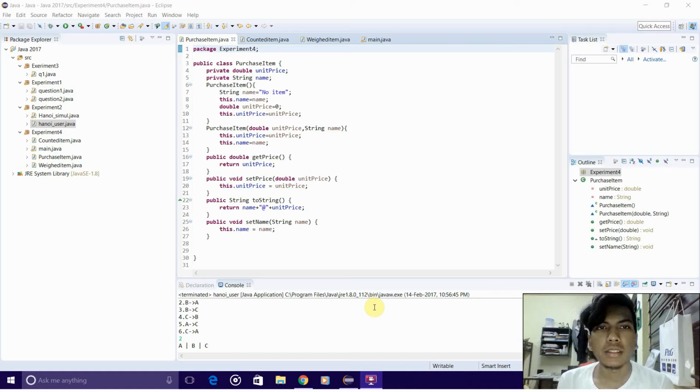Java Lab. The topic is use of inheritance, and the aim of this experiment is to get the input of a few items from a shopping mall and create an invoice. So here we will use the concept of constructor overloading and function overriding.